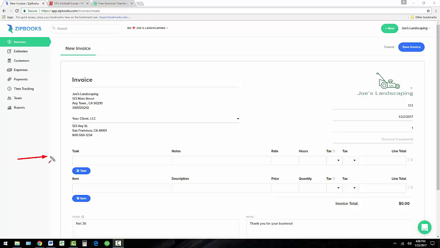Next, you're going to see two line items. The first one is task. The second one is simply item. If you performed a task for the customer, enter the name of the task in the task field. If you sold an item to the customer, enter the name of the item in the item field. For this tutorial, I'm going to enter a task for this customer.